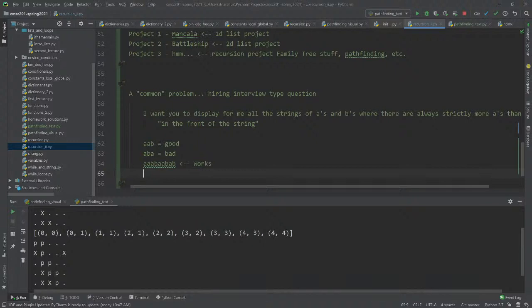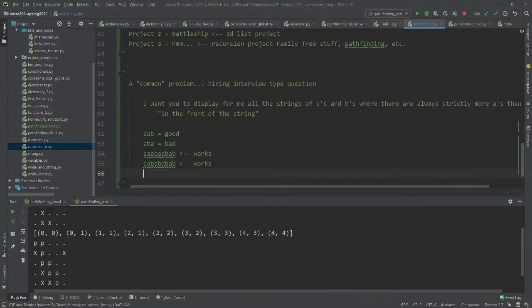because there's always more A's than B's. AAB, AB, AB, AB. This one also works if you think about it, because there's two A's, and then there's one B, then there's another A. So now we're at 3 and 1. Now we're at 3 and 2. Now we're at 4 and 2, 4 and 3, 5 and 3, 5 and 4. So this is always working. There's always more A's than B's.